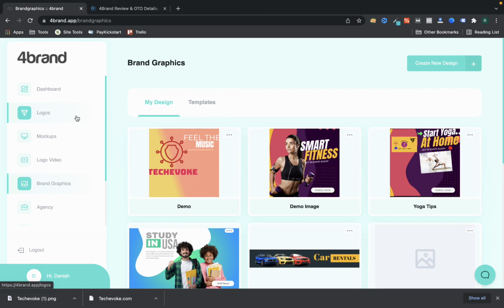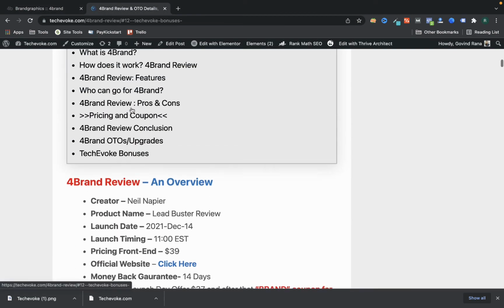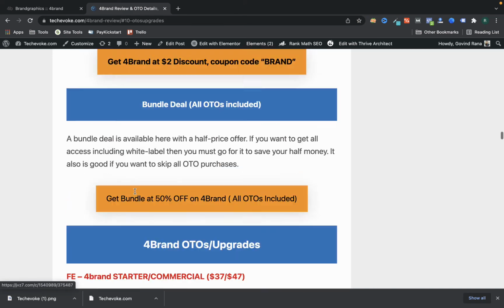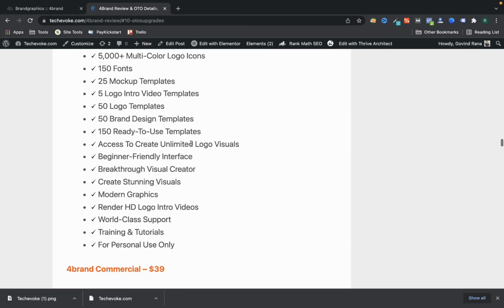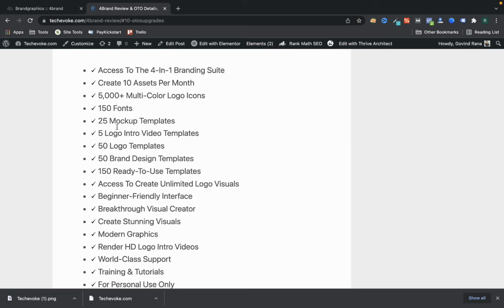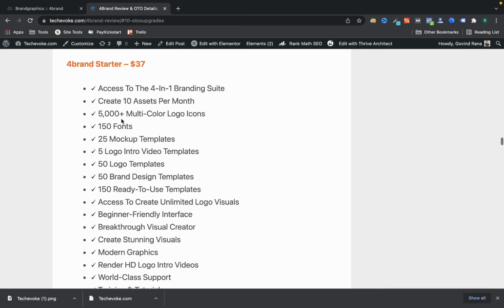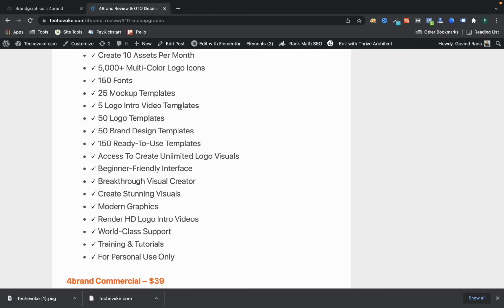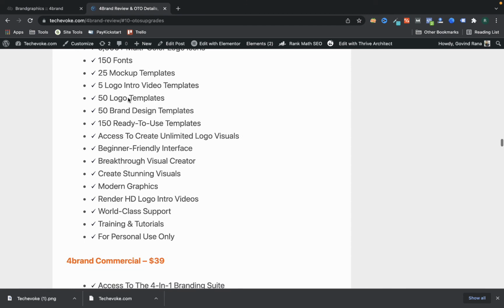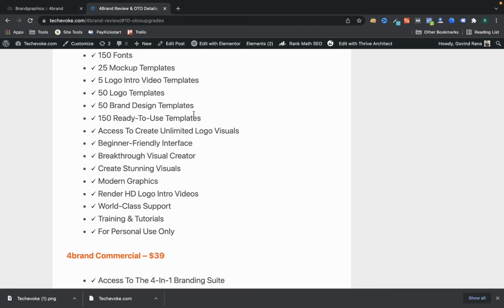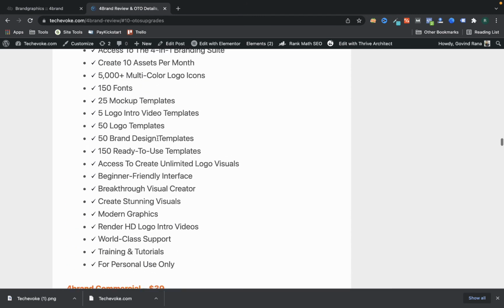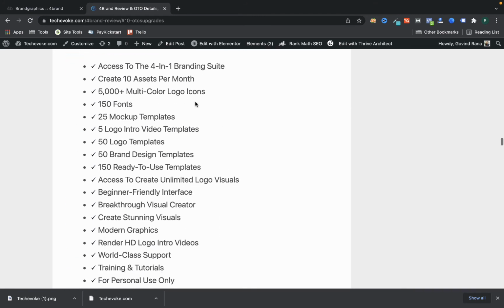And now let's talk about the OTOs. So on my article, you will find all the OTOs. I'm just going to show you the OTOs or upgrades of this particular software. So on the front end, you are getting 25 mockup templates, 5 logo intro videos, 50 logo templates, 50 brand design templates, and all these things. That is on the personal, the starter pack.